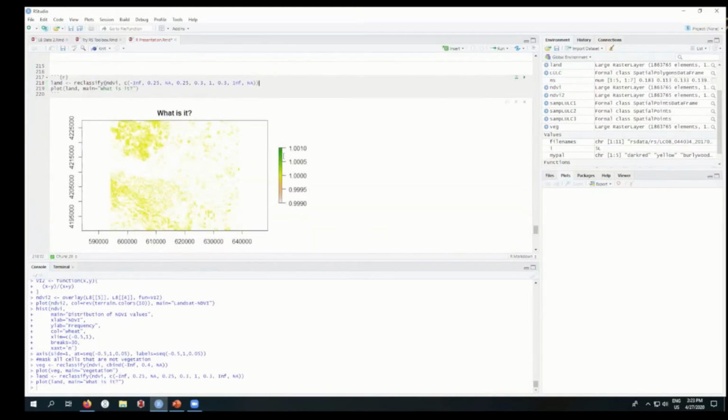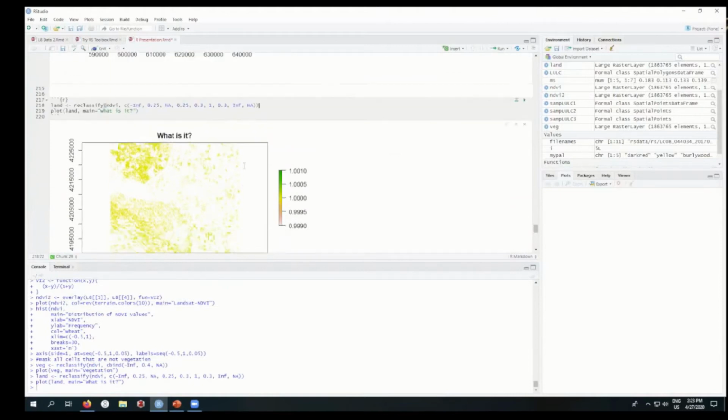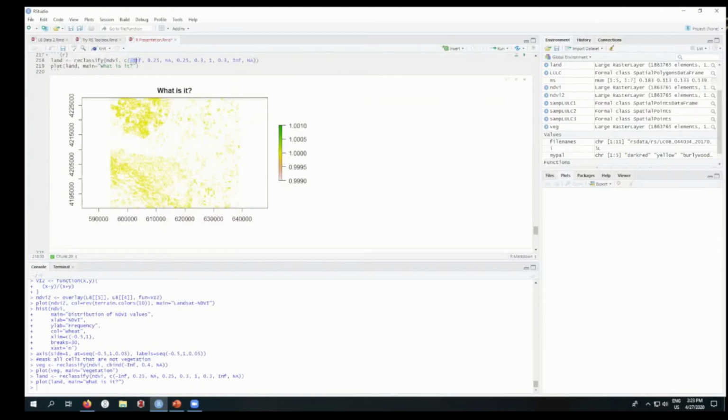We can classify based off of different NDVI values, I think is what is going on here. So this is saying anything between negative infinity and 0.25, we're going to set as NA. That's not anything that we're interested in. Between 0.25 and 0.3, we're going to set to 1, and so that's this yellowish color here. And then anything between 0.3 and infinity is NA again. So we're only coloring the yellowish thing, the NDVI values between 0.25 and 0.3.